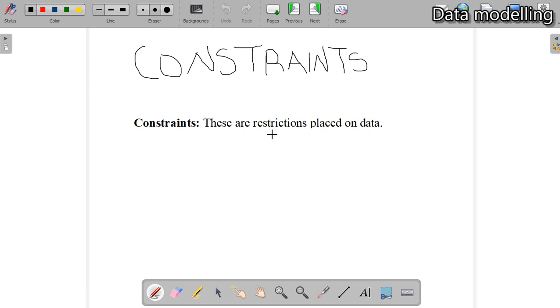The next one is constraint. We have a series of constraints. We have check, we have not null, but in this particular video, we'll be looking at just the primary key constraint, which is the PK, and the foreign key constraint. Now, before we go into the primary key and foreign key constraints, what is simply a constraint? Constraints are restrictions placed on data.